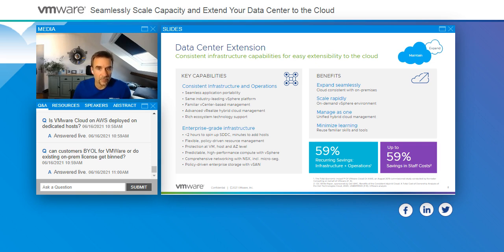We support as well all the vRealize brand solutions, including vRealize Log Insight and vRealize Operations for managing both the cloud and on-prem environment. When it comes to infrastructure, you can spin up an SDDC in less than 2 hours. So very quickly you can deploy your environment. And when it comes to scalability, you can add a host in less than a minute to your SDDC running already in the cloud.